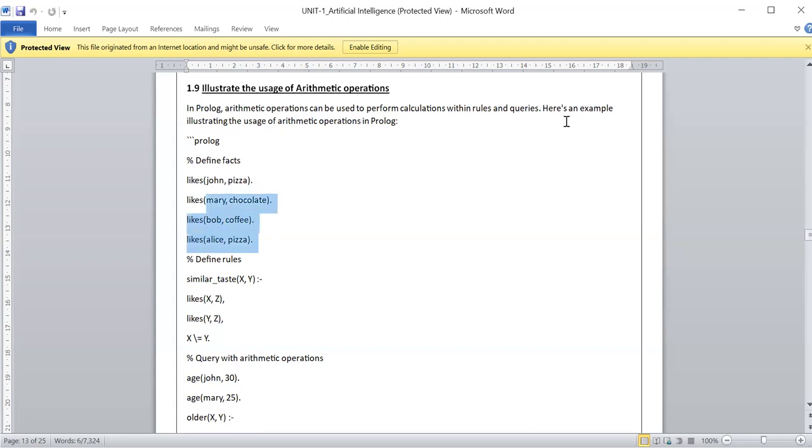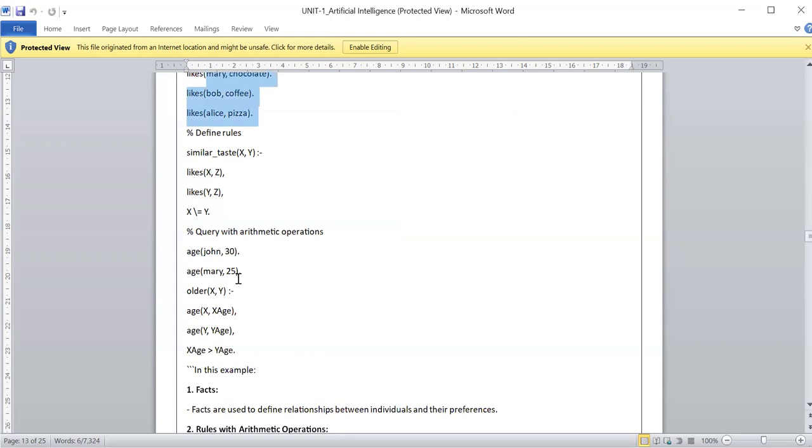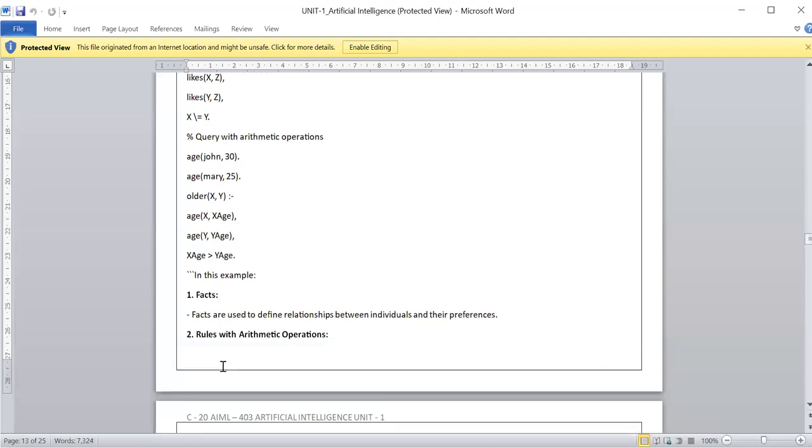ఓకే, నెక్స్ట్ query with arithmetic operators. John age is 30, Mary age is 25. Older of X comma Y is defined as age of X comma X age, age of Y comma Y age, X age greater than Y age. సో ఇక్కడ ఈ example లో ఎవరు older అంటే max function ఇక్కడ use చేస్తున్నాం అన్నమాట.